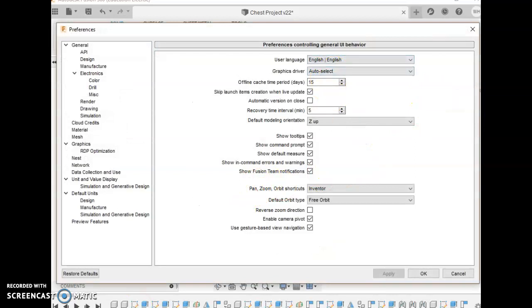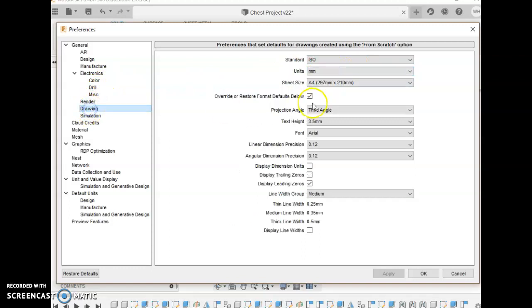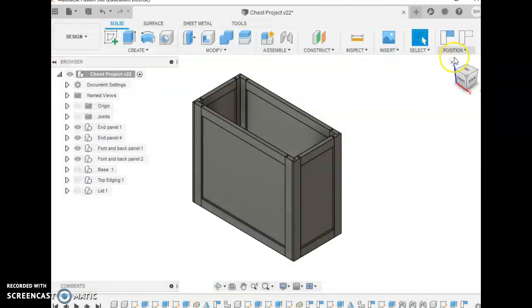So the next thing we're going to do is come up and go to the drawing section. We're going to go to ISO. Going to make sure it's in millimeters. We're going to click this little button here to override the preferences, and we're going to change it to third angle. I want it in third angle projection because that's the Australian standard, and it will make things a lot less confusing. So once that's sorted, we can apply it, and we will be ready to do our drawings. But it's important that that is done before we start any drawings.